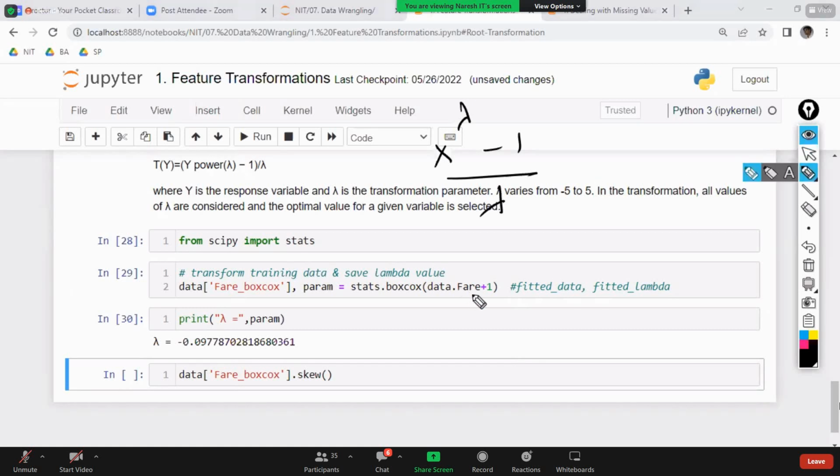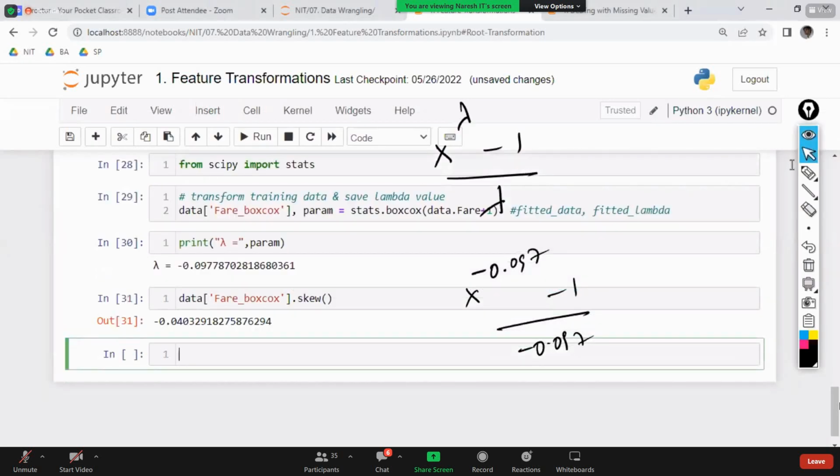Means for every x value, if you apply the power of -0.097, divided by -0.097, the data is going to convert to normal, it seems. So this function will identify the lambda value, and after doing this, it is going to convert to a normal distribution. Is that clear? In this way also you can convert. One is log, one is with respect to root, exponential, power, and Box-Cox. Like this, you are having multiple options.